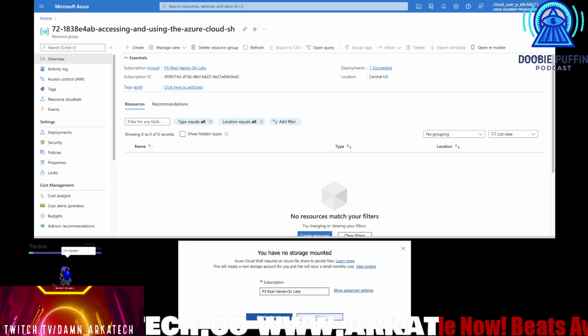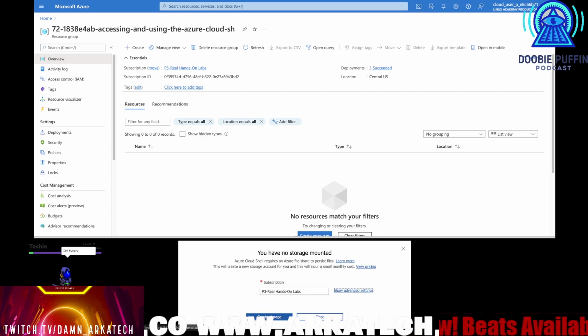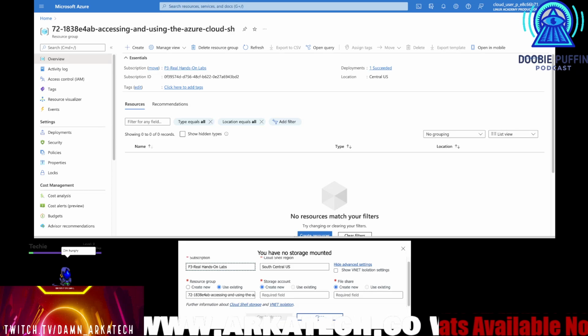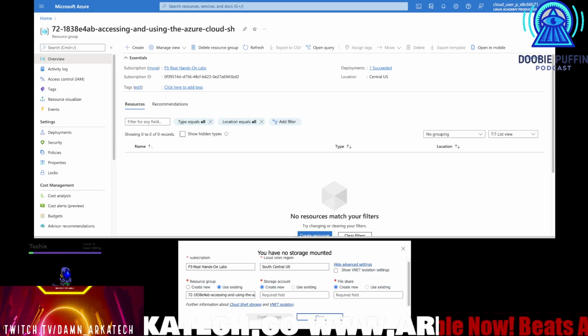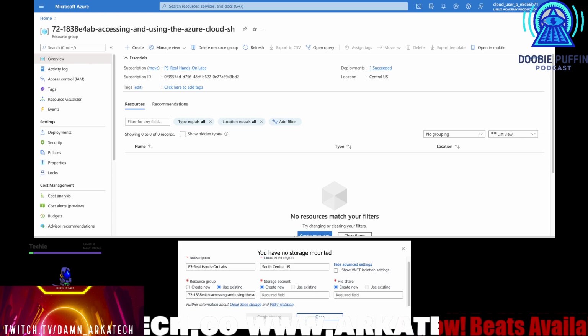So as soon as this is done provisioning and configuring for our Cloud Shell, I'll be back so that we can start using commands from the Azure CLI and PowerShell in there.